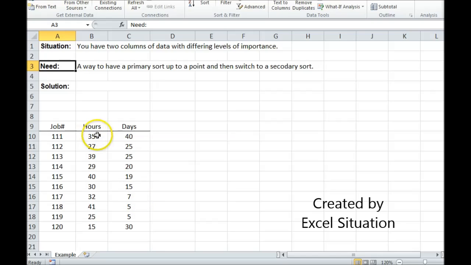So ultimately, this is going to pick the job with the highest number of hours at the top, count down to 30, the first one it finds over 30, then switch to days and count down from there. Now I can't just use Excel's normal sort on this because it's going to sort the whole column. So it would go from the highest number of hours all the way to the lowest number of hours and then switch here. It's basically not going to sort this at all.